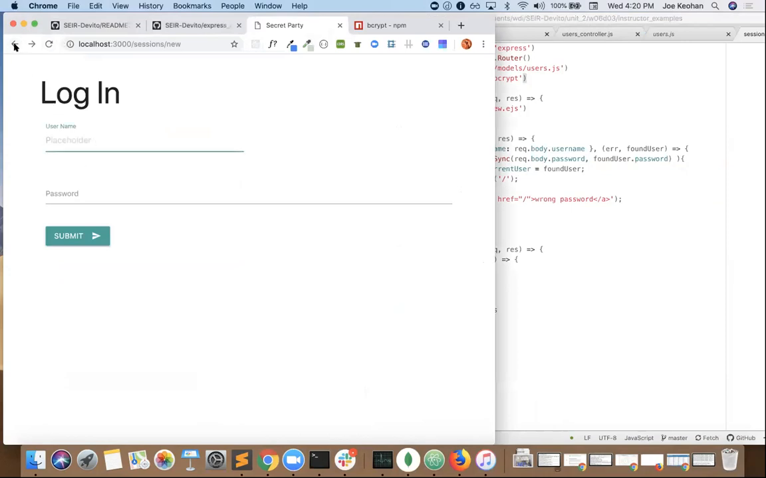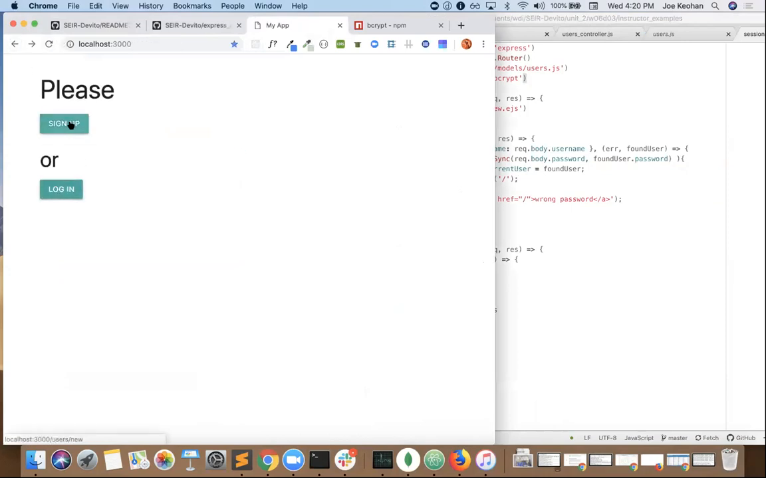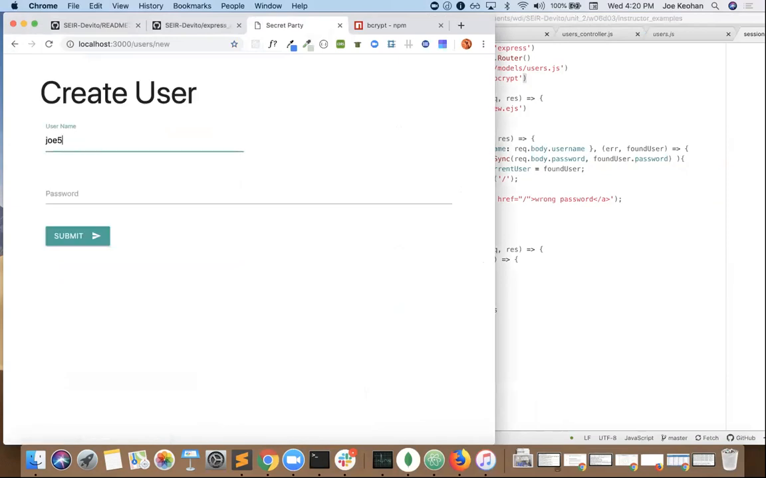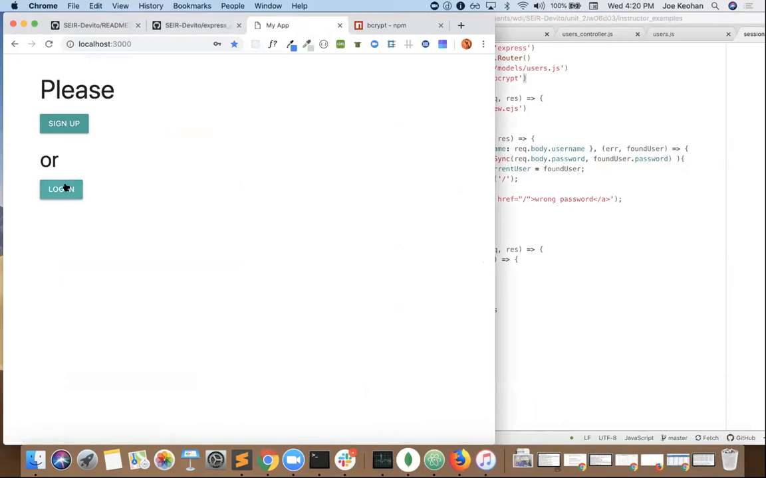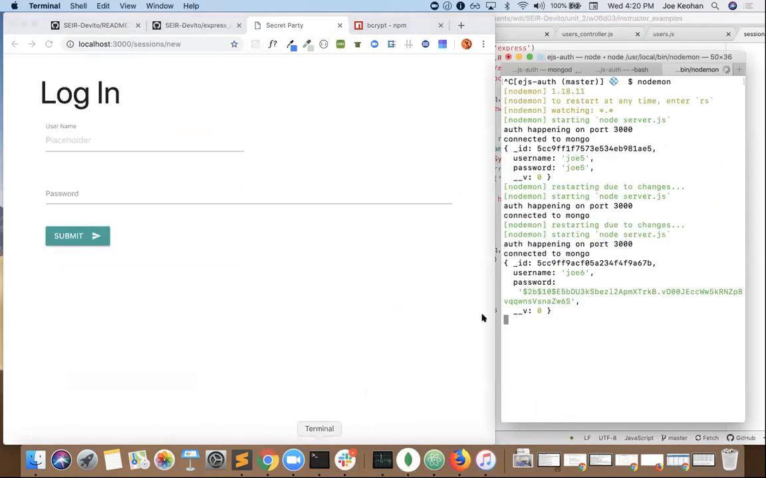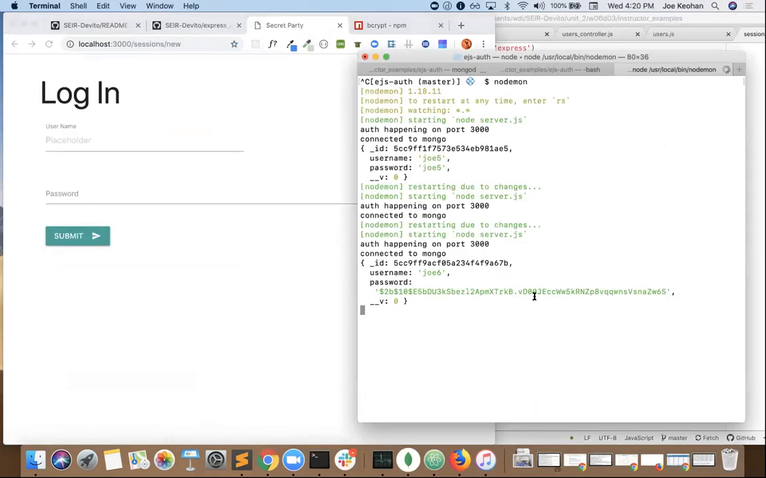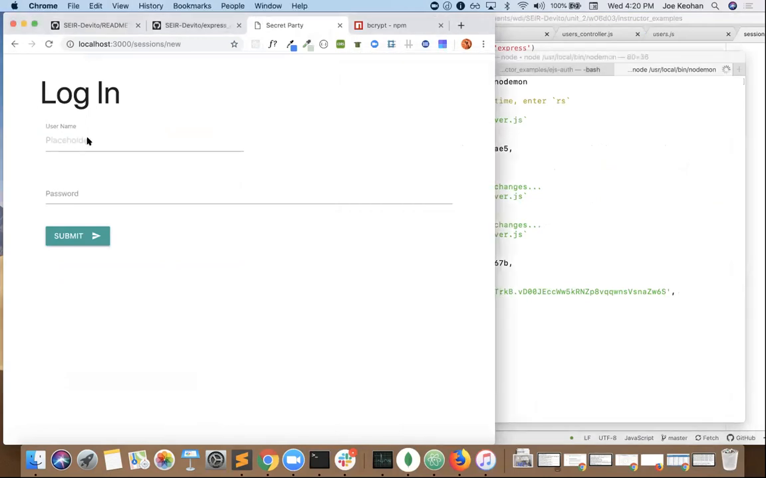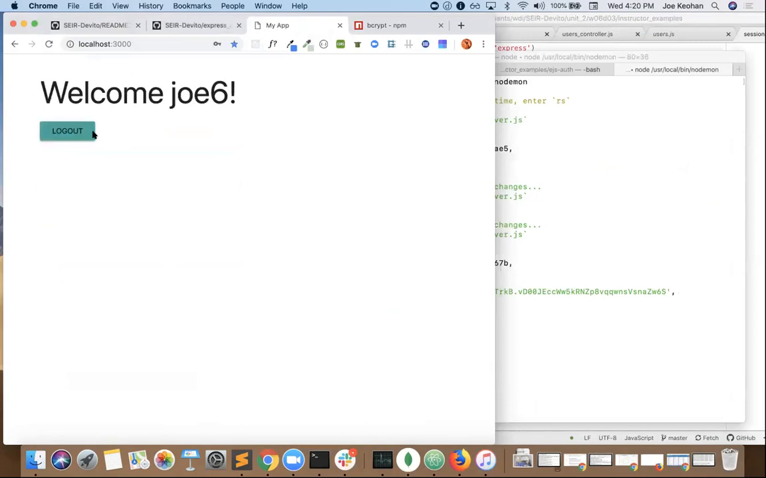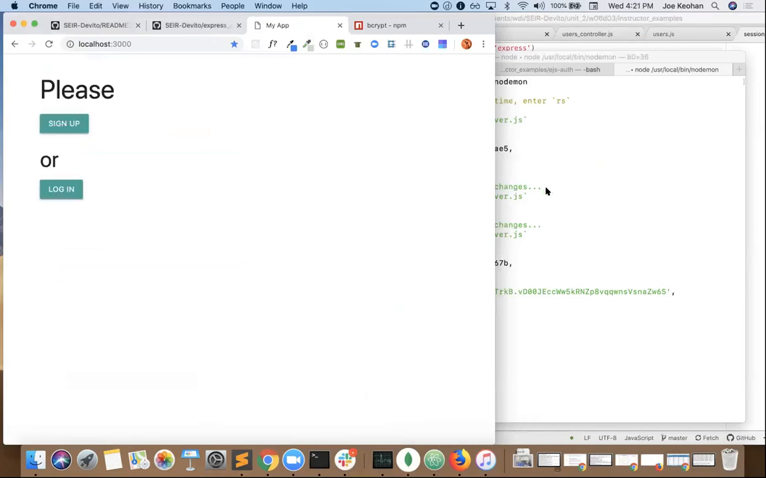Okay, so I'm going to sign up. Joe 6, boom, log in. Let's see. All right, so now it is. Yeah. See the password's encrypted? Came back encrypted, which means now if we do Joe 6, it should take us back. Welcome, Joe. Boom, and then we can log out. Okay?